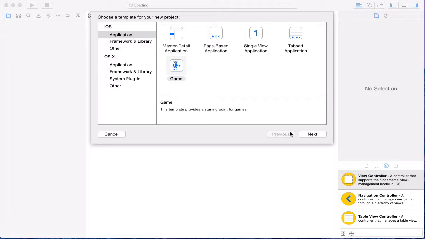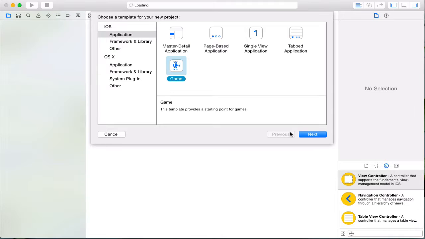Hey guys, welcome back, and today I'm going to show you how to transition a variable from a view controller to another view controller, and also from that view controller to a scene.